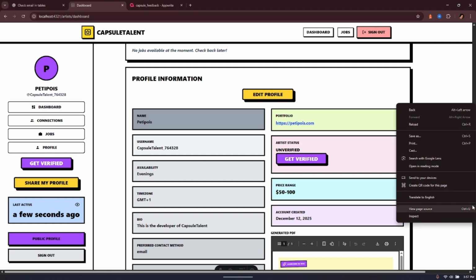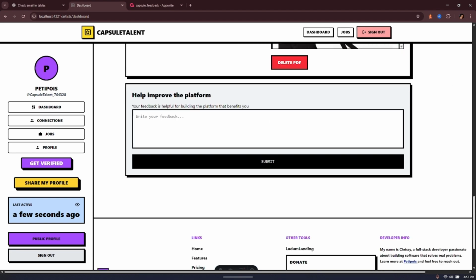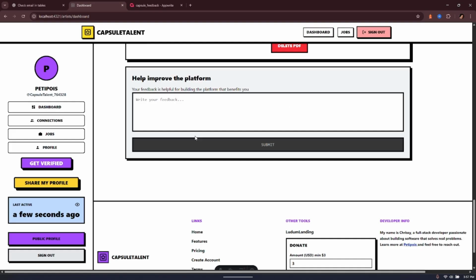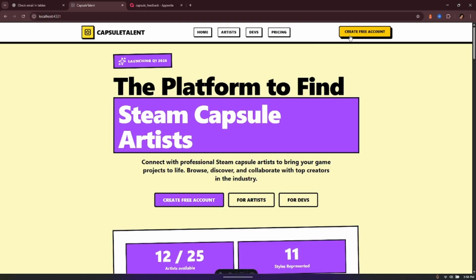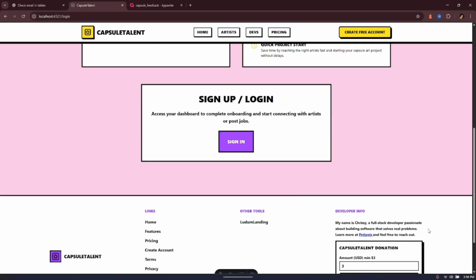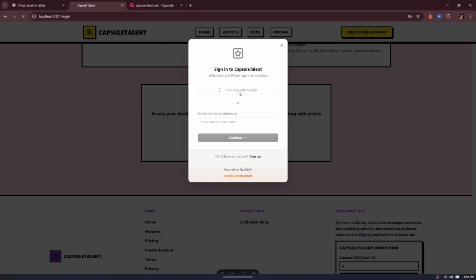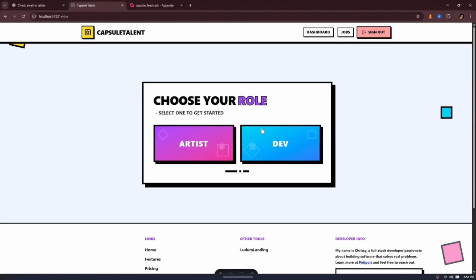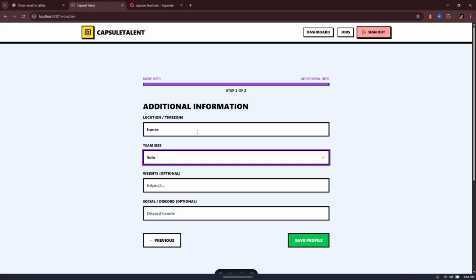And at the bottom here, I've just added a place to help improve the platform. This is the feedback comment section. So if I sign out and I create another account, and I'm going to sign in, and I'm going to say France. I'm going to save profile.